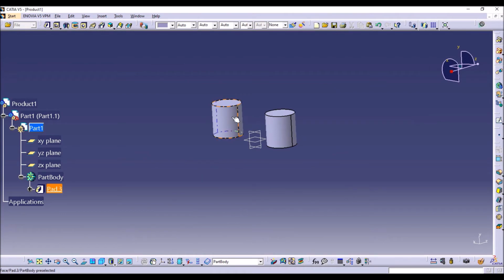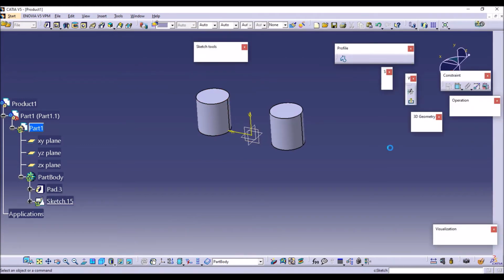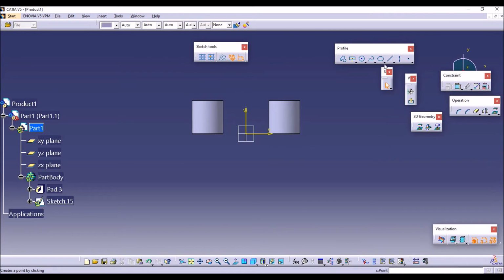Now I have drawn two cylinders with equal distances. Okay, now I am taking a middle sketch to draw a profile by using spline. So using spline I have drawn this profile. Okay, now by using 3D shell edges, just project these edges of two cylinders.